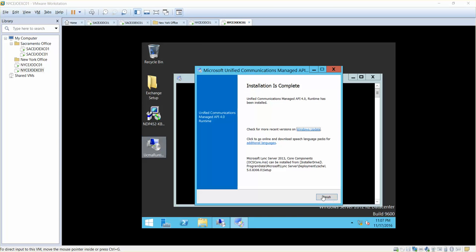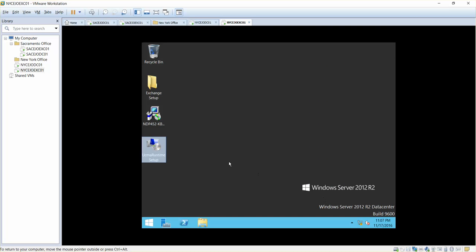The installation is done. Simply click on finish and we are good to go. So we are now ready to install our Exchange Server 2016. So once again, you need to have IIS installed, .NET Framework 4.5.2, Microsoft Unified Communication Managed API, Active Directory Management Tools, Media Foundation feature, and that's all that we need. So make sure that you have all those components ready before you install your Exchange server.